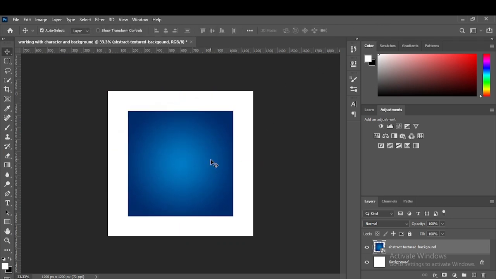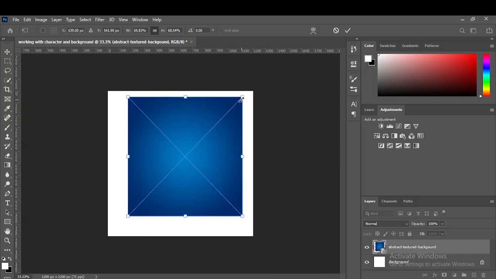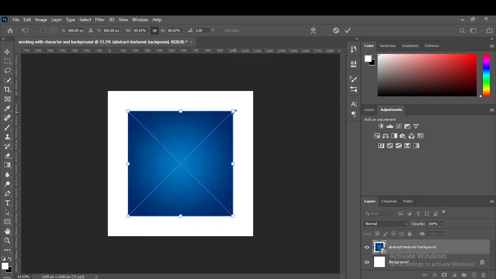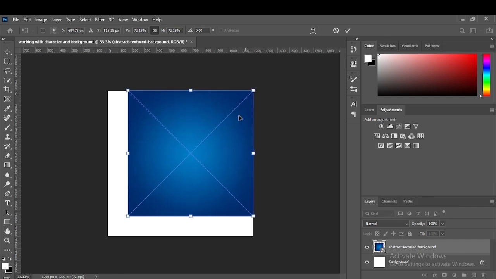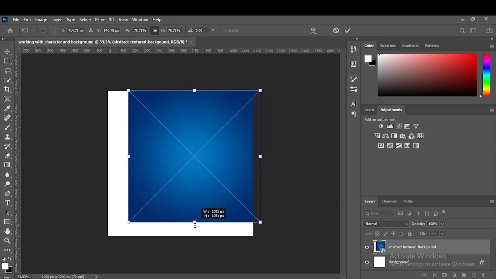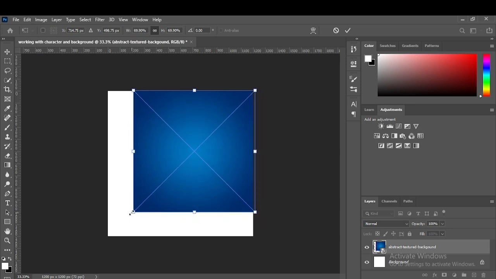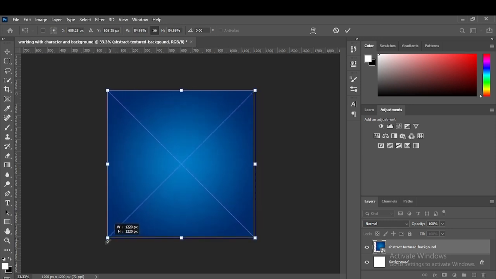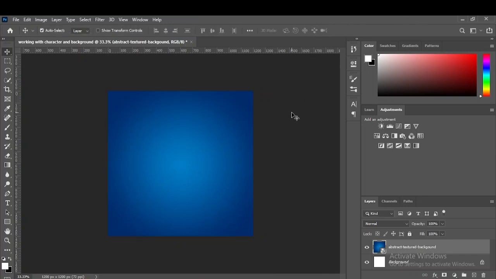To resize it, you press Ctrl T, and then from there you hold your Ctrl, and then you hold your Alt, and resize this way, then come here and resize this way. It's very wrong to resize from the sides, so make sure you resize from the diagonals, the edges of the diagonal, and then you have your background.